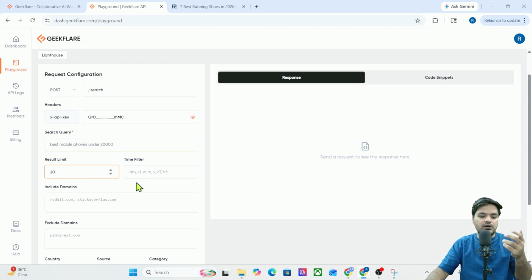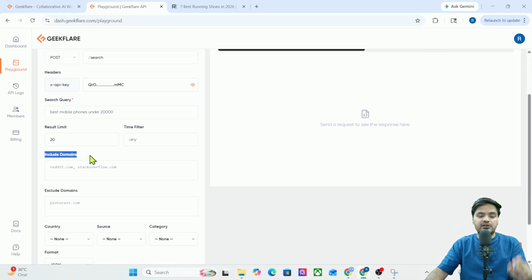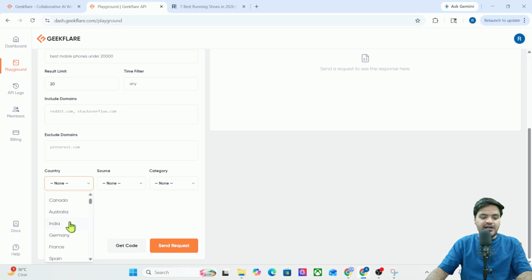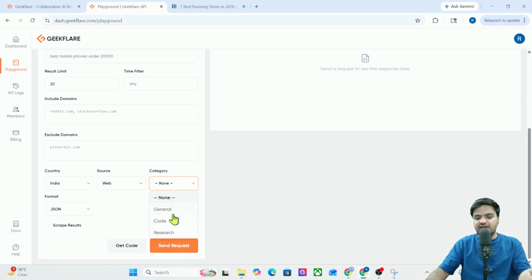Time filter, if you want any, let's say any time posted, or any day, week, month, year, last 7 days, last 6 hours. I want any results irrespective of the time. If you want any domain to be included specifically, then you can mention it here, or if you want to exclude some domain specifically, then you can mention it here. This is up to you. Now the country from where you want to get the result specifically, because it will fetch from Google, and you may want results from specific countries. In my case, I want to choose the country as India. Source as web, right? If you want to fetch from news or images, you can do that. And category should be general, or maybe code or research. In my case, it is general.